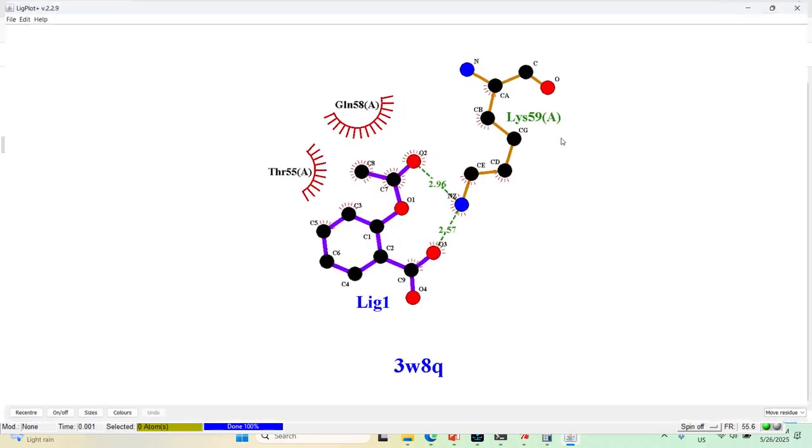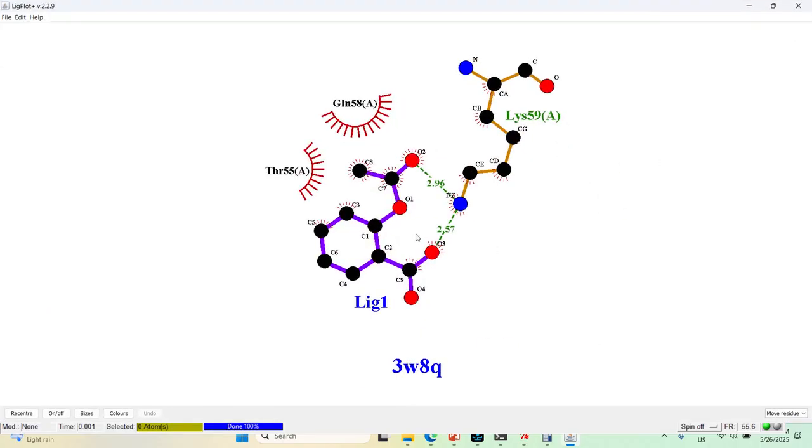So this is your two-dimensional interaction diagram. This is our ligand, called aspirin. This red color molecule is oxygen. So here we have amino acids. These arc-like structures are also called hydrophobic amino acid residues.